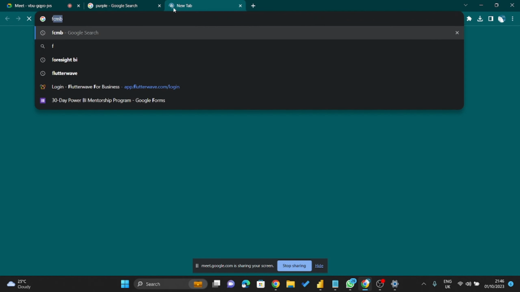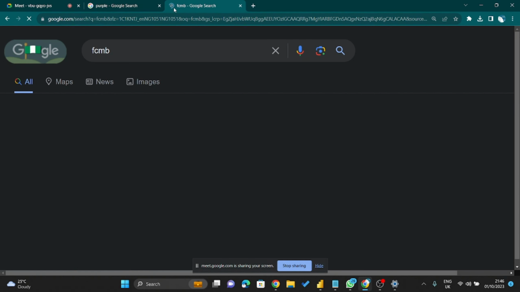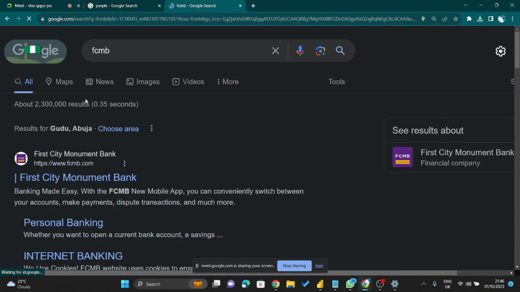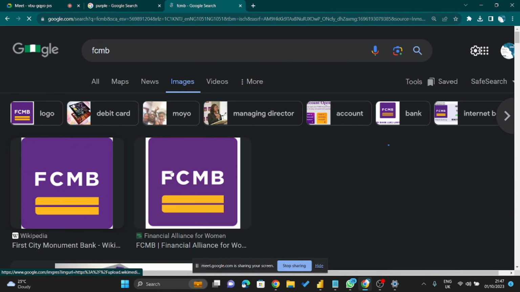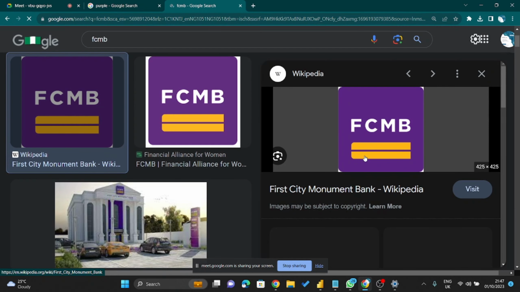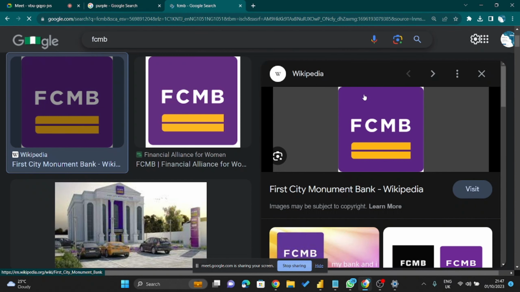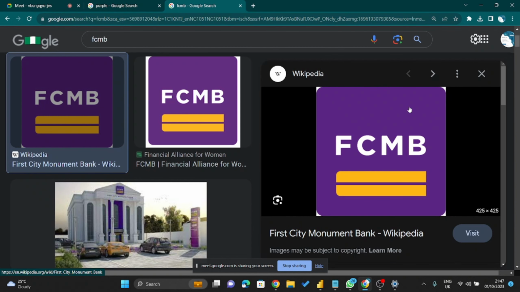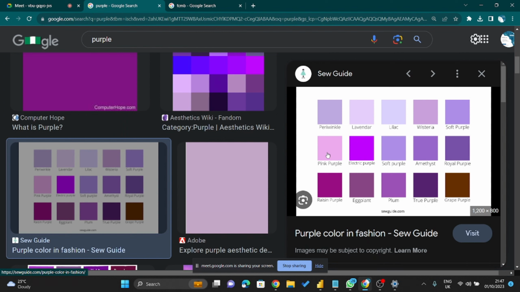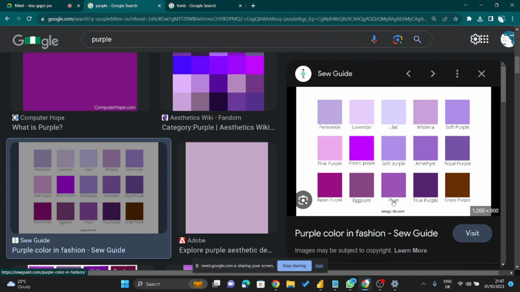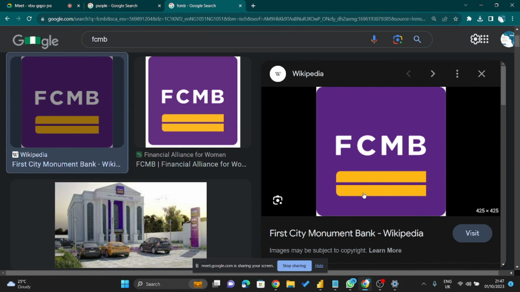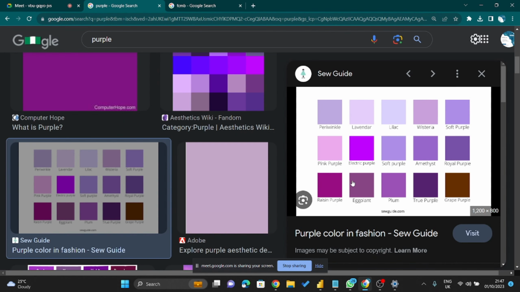Let's go back to that FCMB logo again and compare. You're just going to see that this FCMB logo is none of those purples. Now see the logo we are talking about here. Let's go back and compare again. The logo is obviously not this one, neither is it this one. Do you now see what I'm saying? This shade of purple that you're seeing here is not the same as any of these. It's not there.